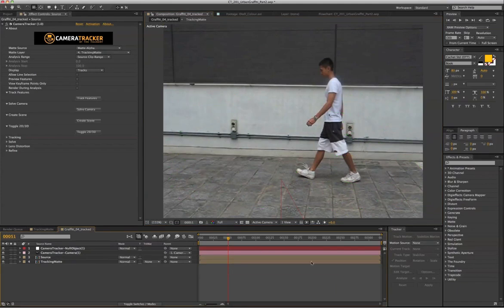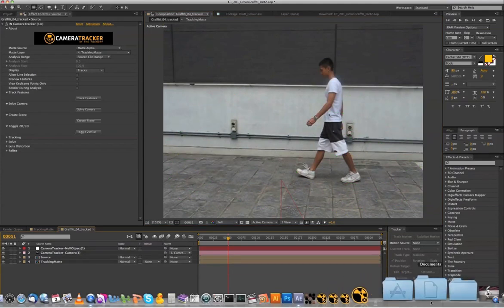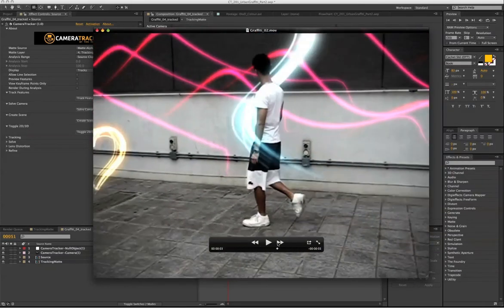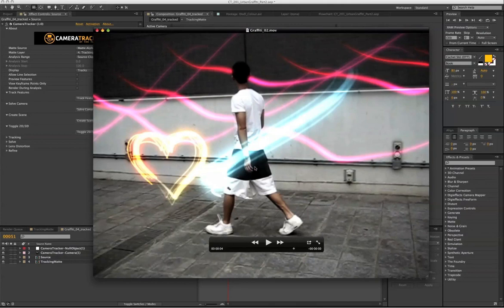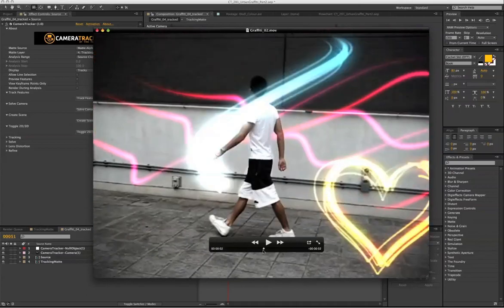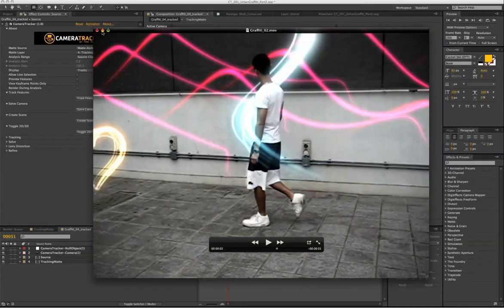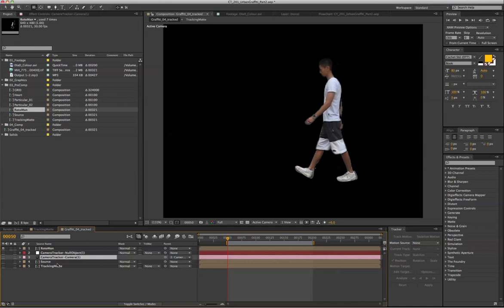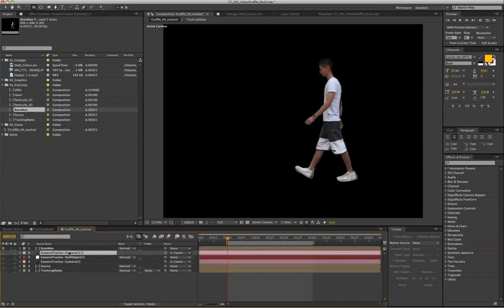After we track the shot, the next thing that we're going to do is to make this person actually walk in 3D space so that the light streak can actually go behind the person. To do that, we have to bring in the roto pass. Also, duplicate the camera that we just solved from the camera tracker. Just name it camera new.